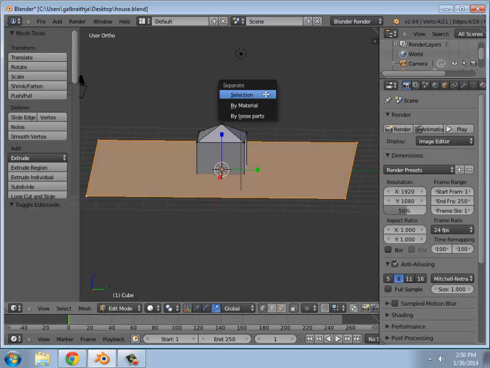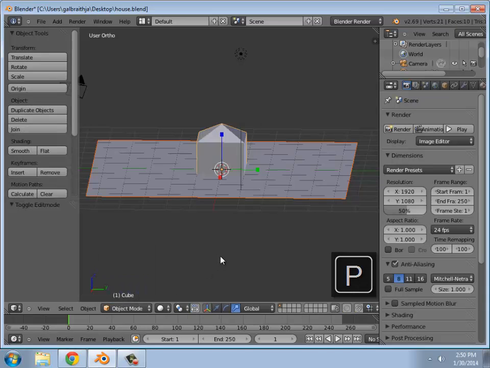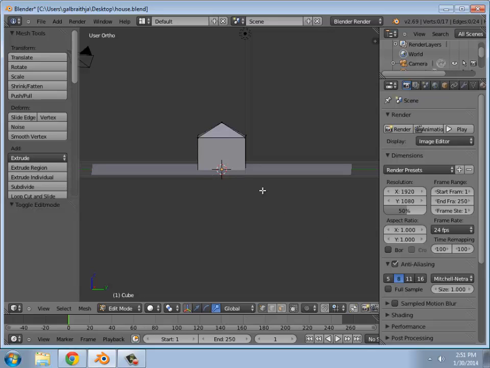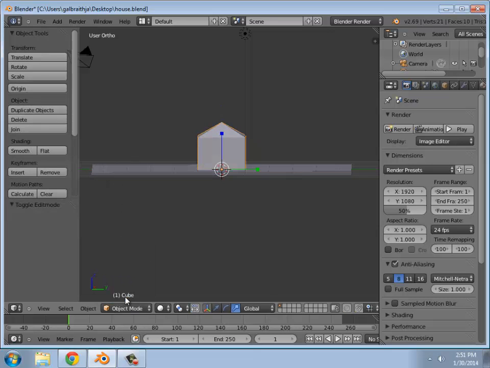and hit P, which is separate, and go to selection. So now if I go back into object mode, notice that these are two separate things, and I can move them independently. If I don't do that, and they're all one object, then if I'm manipulating one object, I'm manipulating the whole thing. Now let's say that what I'd actually like to do is make them all the same. I'd like to take all of this and join it with this plane out here, so that if I move one thing, I move it all. Sometimes you want that as well.